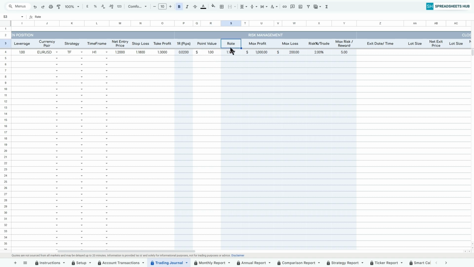The data in the rate column is pulled up automatically. The amounts for max profit and max loss are calculated automatically. These columns also update automatically and help you manage risk.